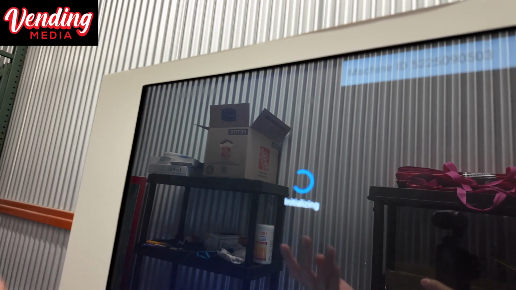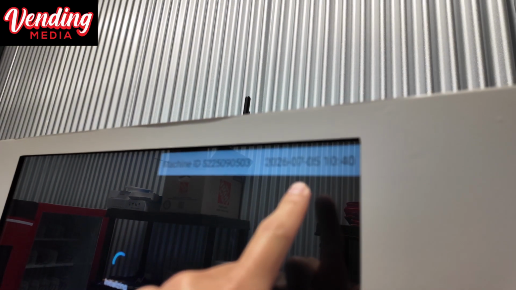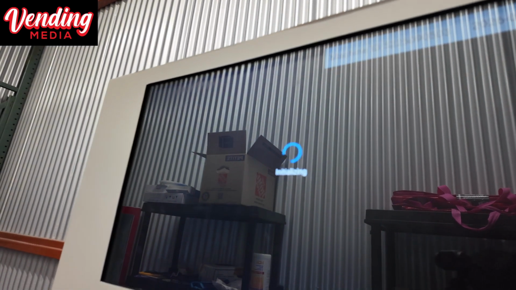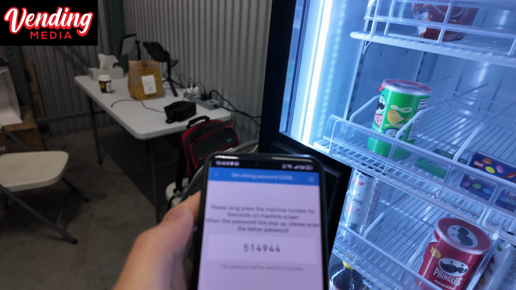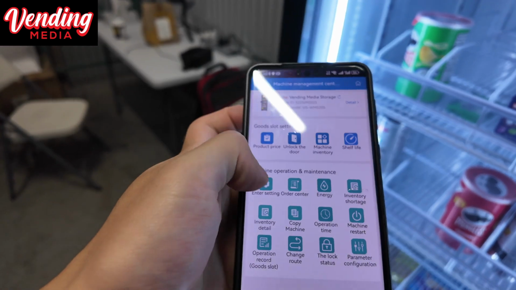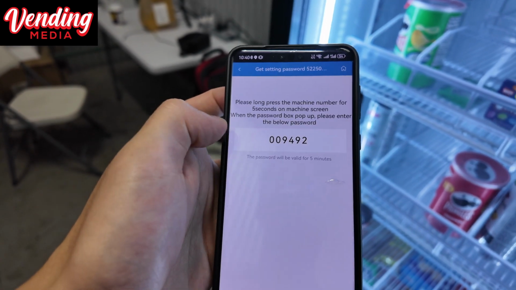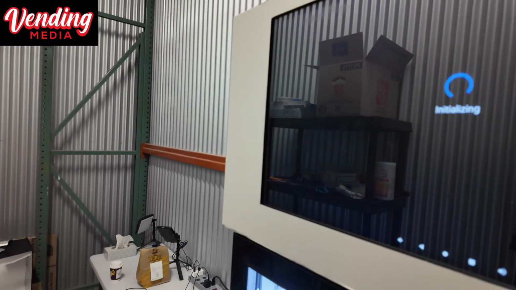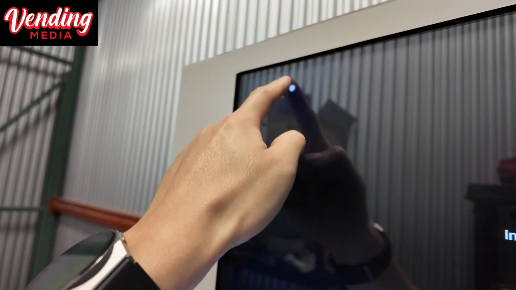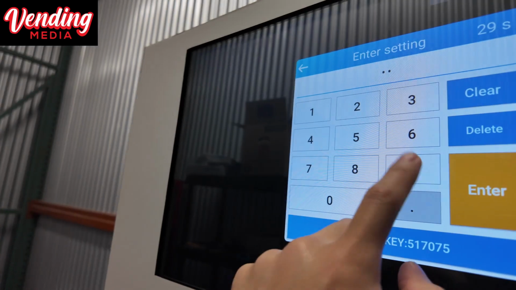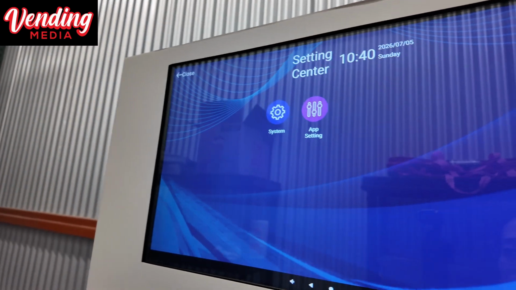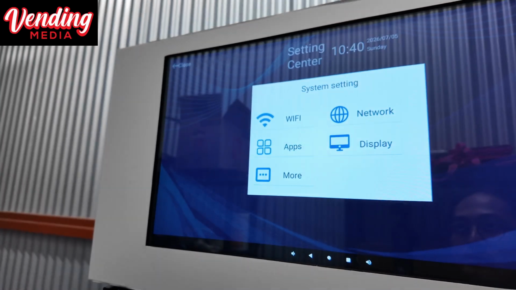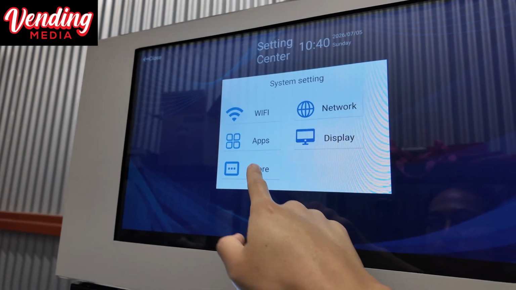So the password refreshes in 5-minute intervals. So since it just turned to 10:40, it will be a new password. So let's go back here and click enter setting again. So that new password is 009492. Let's go up here again. 009492. Enter.